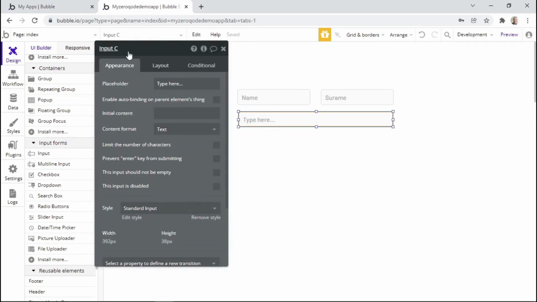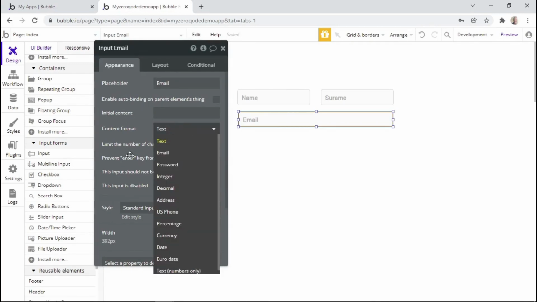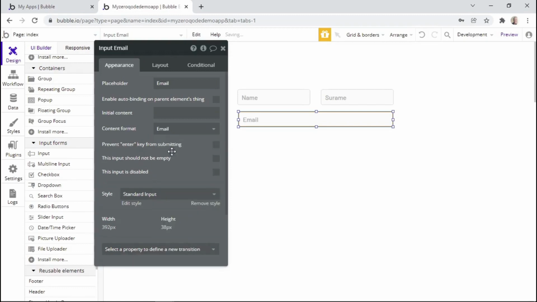And this time around, this one will be to capture an email. And each time we'd like to capture an email, it's always wise to change the content format to email.